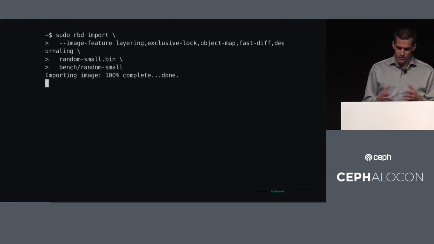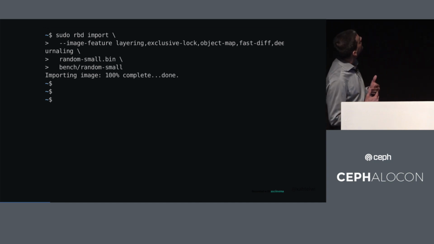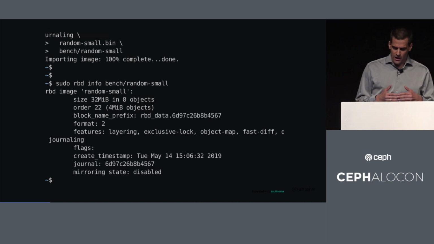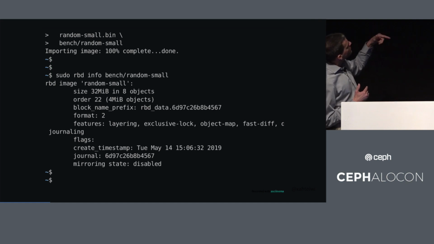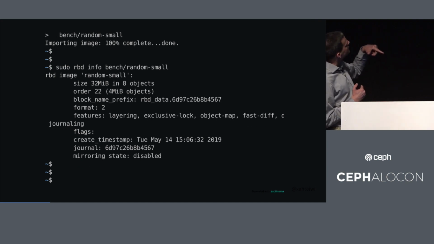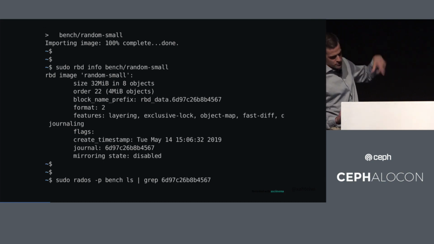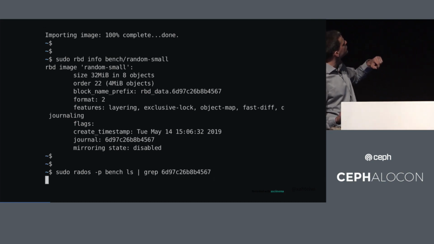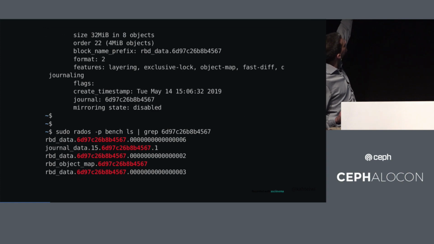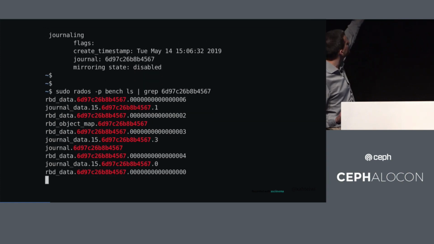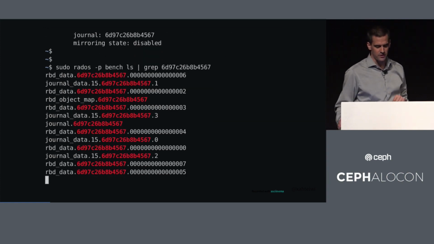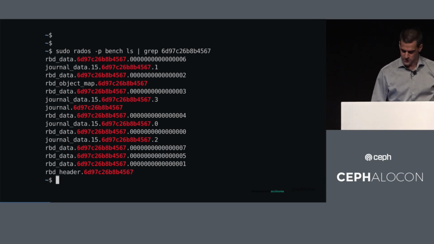What happens when you enable journaling? You can create or import an image with journaling enabled. In this case, we import. And then if we list the RADOS objects that belong to that image, which we'll see in a second, we'll see header and data and object map objects as usual. But we'll also see these journal objects that are created in our Ceph cluster for journaling purposes.